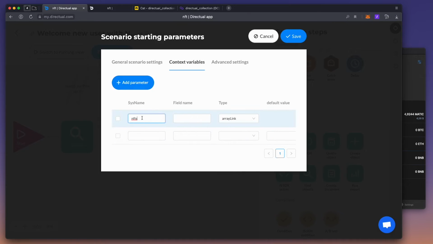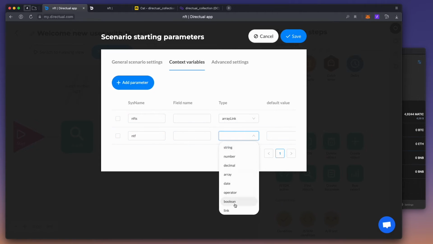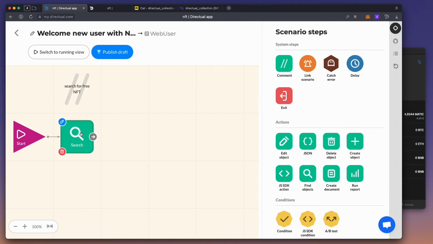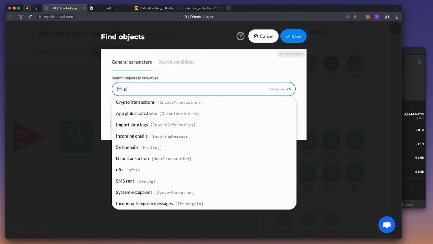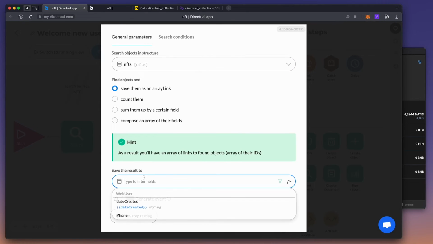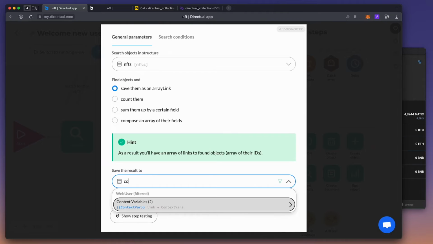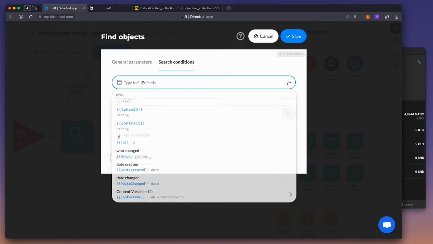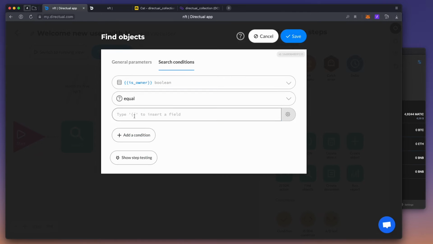Also, add another context variable, a link type this time. This will be the first link from the array. Now, set up the search step. It looks through the NFT's structure and returns an array of links, which will be stored in the NFT's context variable. The only search condition needed is that the flag is equal to true, which means we can transfer this NFT to another user.